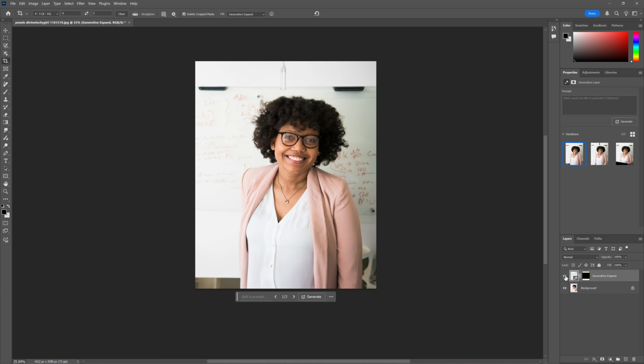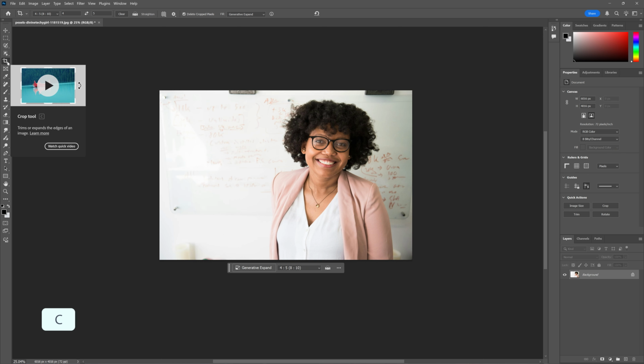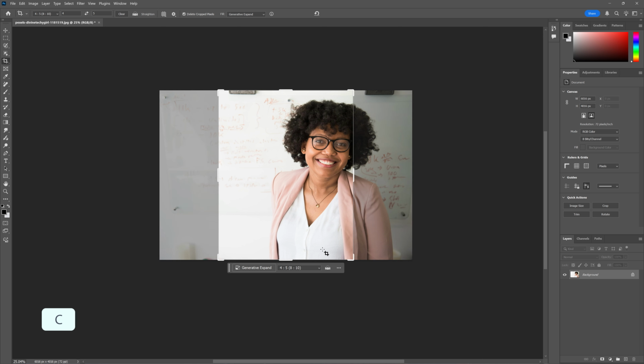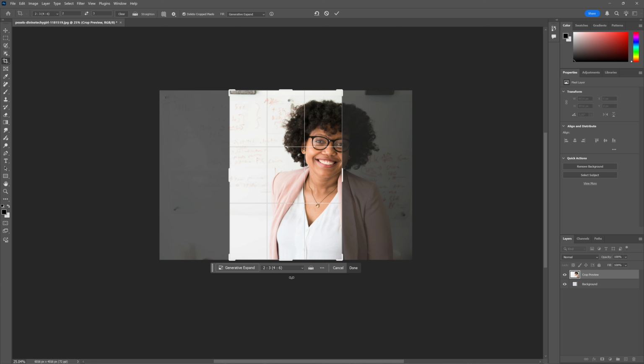In this tutorial, we're going to take a quick look at how you can expand images in Adobe Photoshop. So I have my picture here, and the first thing we're going to do is click this crop tool. And in the crop tool, you can select an aspect ratio if you know which aspect ratio you want to use. So perhaps 4:5 for Instagram, or maybe 2:3 if you want to use something like that.